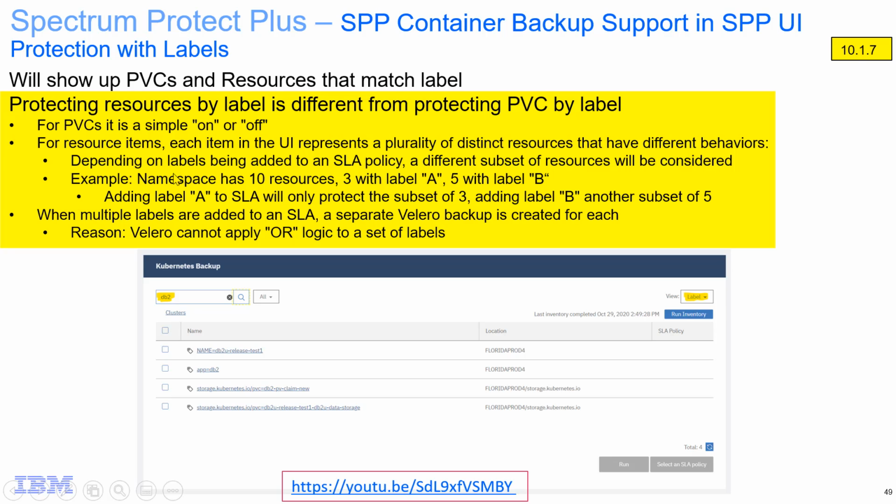For example, if you had a namespace that had 10 resources associated with it, and 3 had been given the label A, but 5 had been given the label B, if you add label A to the SLA, that will only protect those 3. Versus if you add label B, that would protect 5. If you added both of them to the SLA, Velero will do a separate backup for each of those resource labels. And the reason is Velero can't apply an OR logic when it does the protection of its resources based upon labels. So you will see multiple entries then created inside of that MinIO.